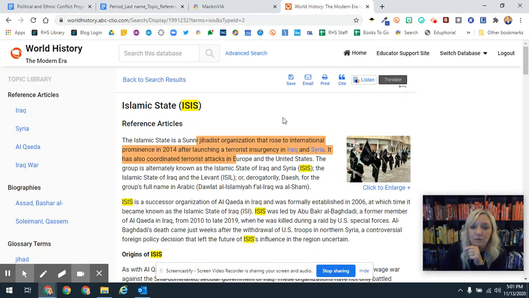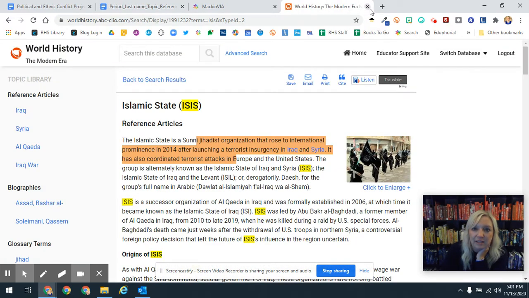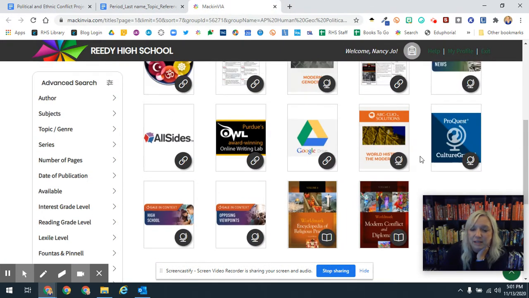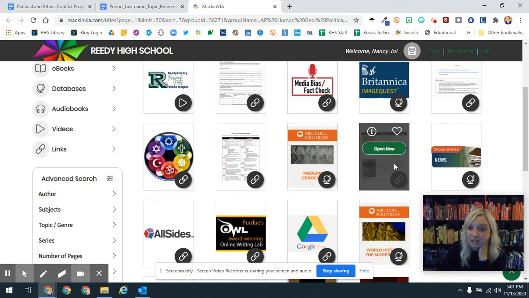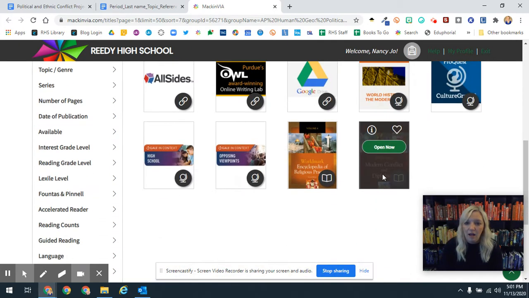All right. So anyways, moving right along. So you're going to push your citation in there. Now, this is just an example citation. So once you start pulling citations, you can just delete that out. And that will allow you to put your citations in there. So that is ABC Clio. So there's another ABC Clio, the modern genocide, which some of your conflicts are obviously going to be related to genocide. So you may want to use that one.